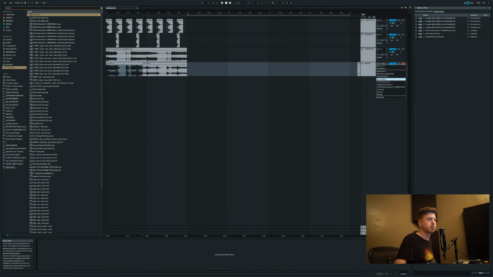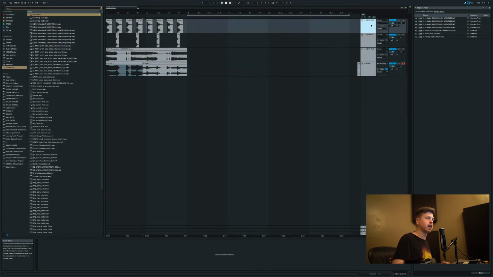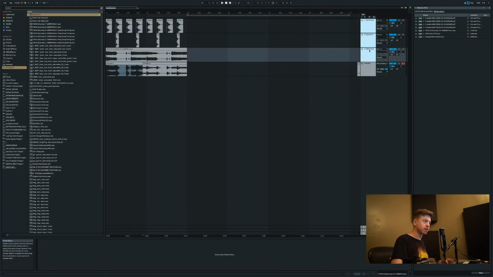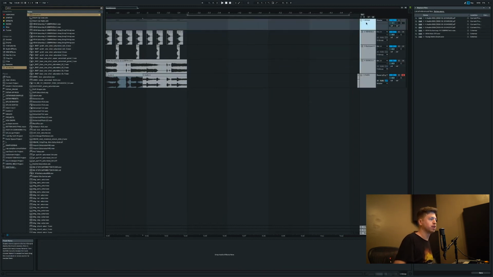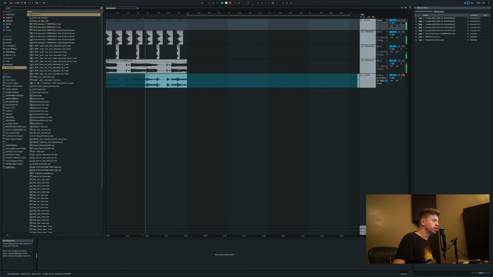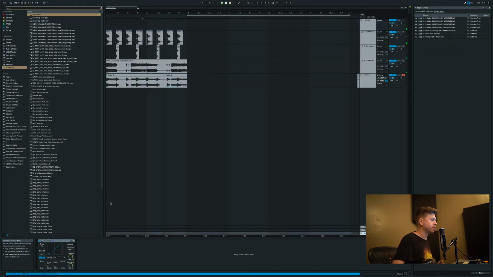Well, super simple way to fix that. Group all these tracks together by highlighting, selecting, pressing Apple G, or Control G if you're one of those guys. And then you can choose group and you can resample from there, and now you can bypass the mastering.